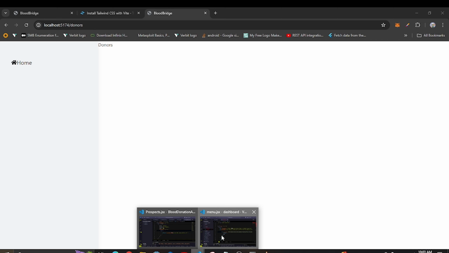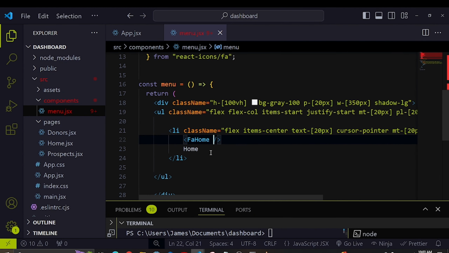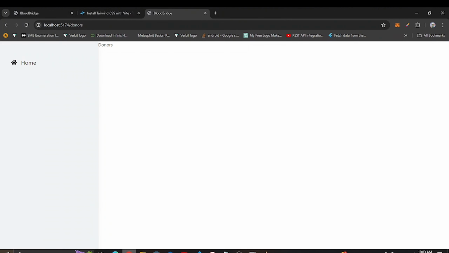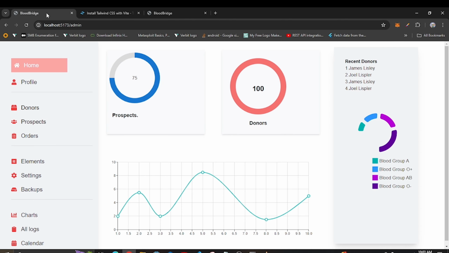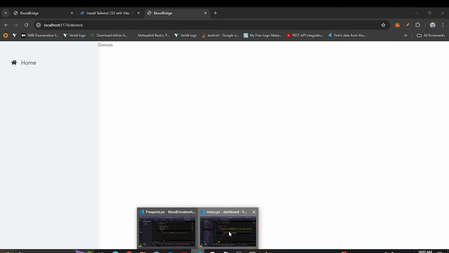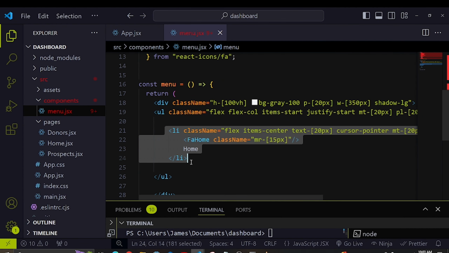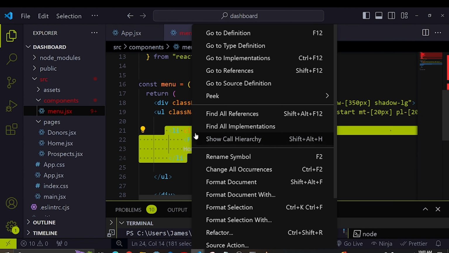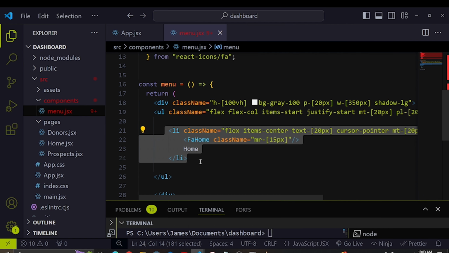So here I will come here and add class name, and then I can say margin right to be at least 15 pixels, so 15 pixels, like that. So if I save this and go back here, you can see now we have this space. So let's see how this one looks like. So here I can first of all create other icons and also the menu. So I'm going to copy this, and then I'm going to paste it here.